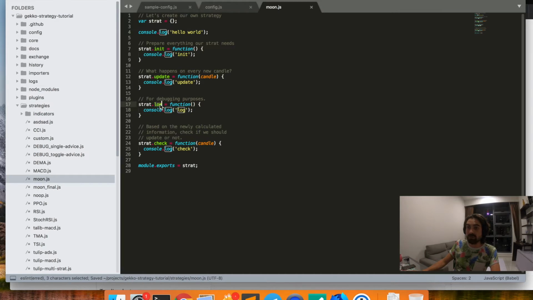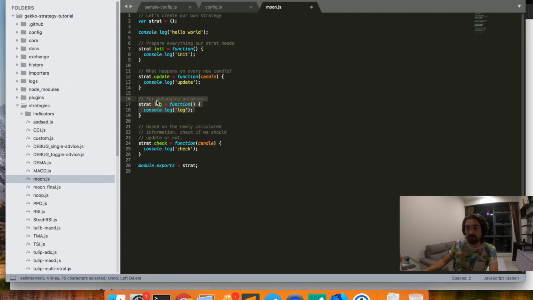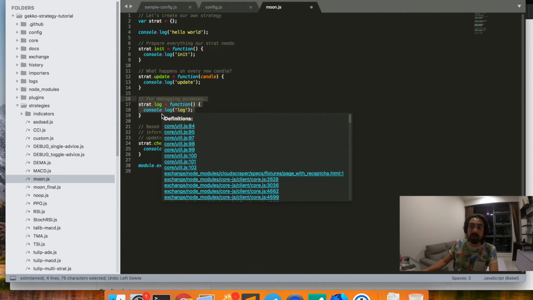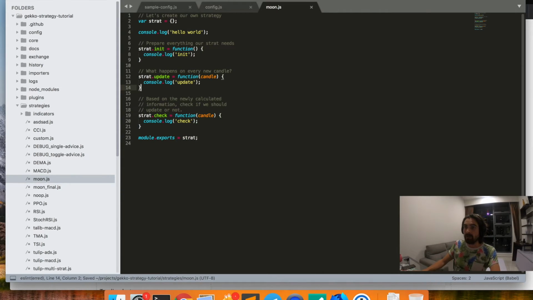There's a log function. Let's also remove that because while we're testing, we'll simply use console log. The log function is used for strategies that are already live, but they want to give more insight into what's happening under the hood. So not really during development, but during production. So we're just going to remove it for now. And then there's an update and a check function. We're going to put all our logic inside our check function for now. So we can also remove this one.